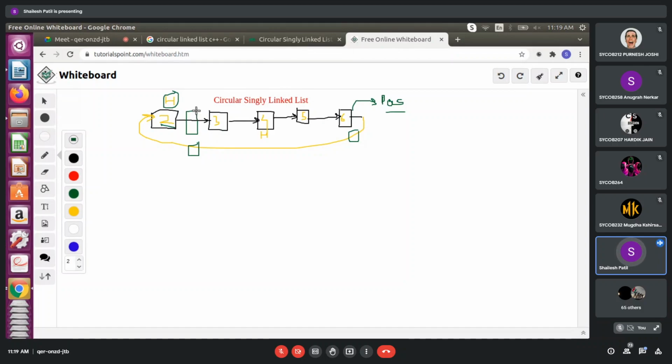But with the reference of head, if the requirement is to insert an element after tail, I have to create one temp element over here. Same thing, we have to traverse all the elements in the list and reach the last node, and we'll insert over here. So a pointer will be kept at this position.